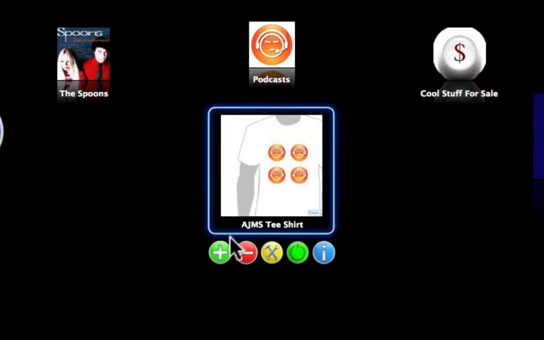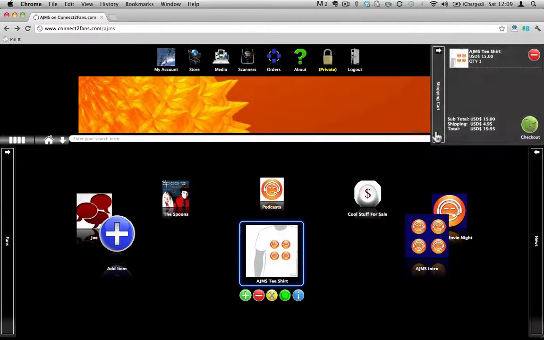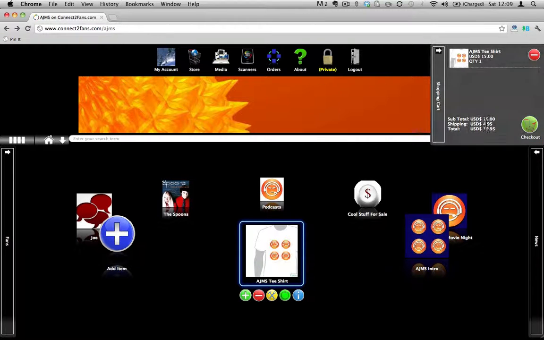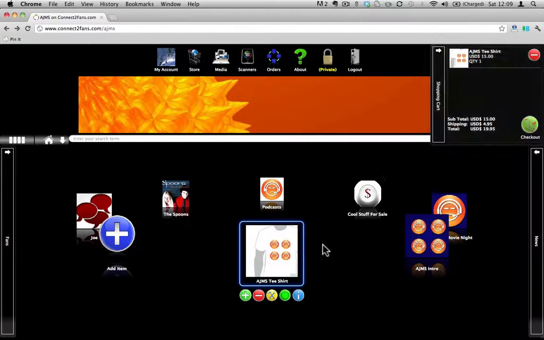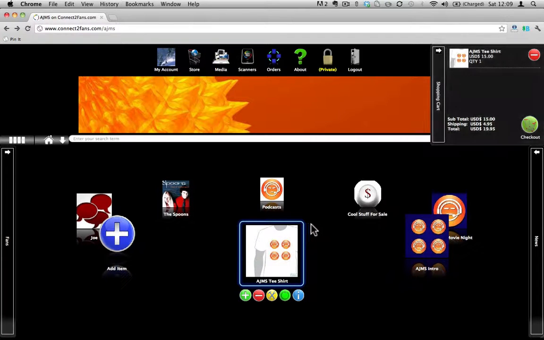Number one, they can just click the plus button, and it flies it up to their cart right there. We want to buy one. 15, yep, everything looks good there. We've got our shipping charge that we entered in. We're at $19.95.